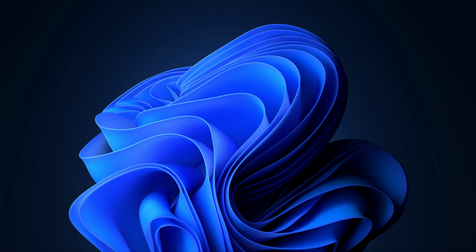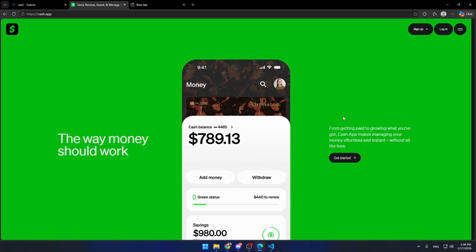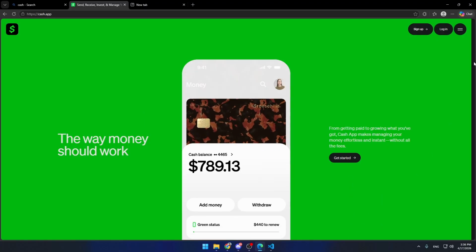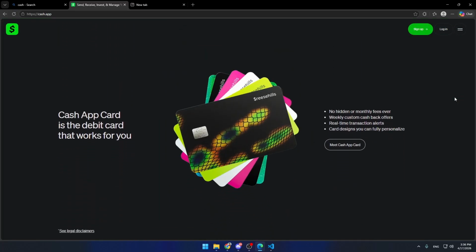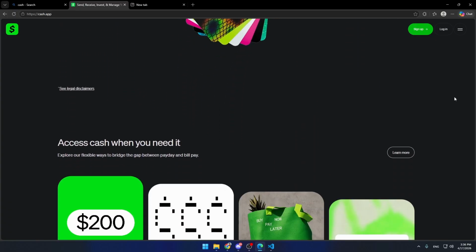In this video, I will quickly show you how to invest on Cash App using your phone. First, open the Cash App and sign in to your account. Once you are inside, tap the Investing or Stocks tab, usually located at the bottom of the screen. Next, use the search bar to find the stock or cryptocurrency you want to invest in.